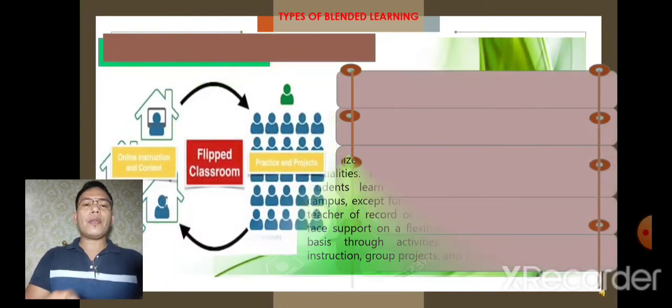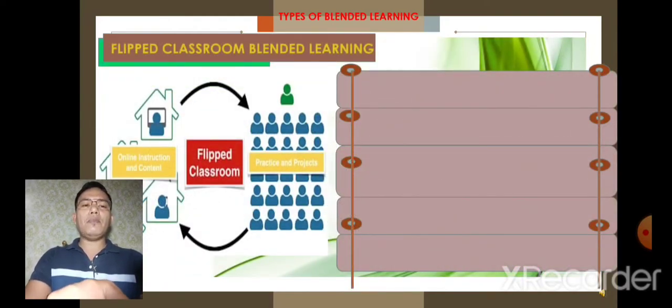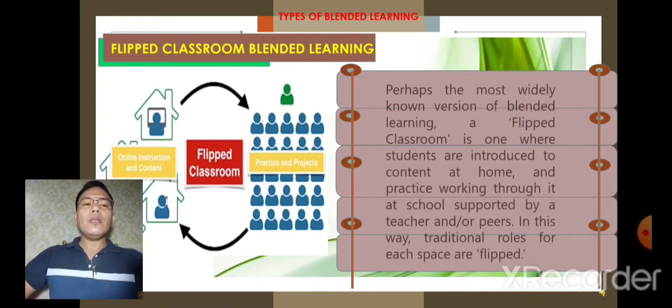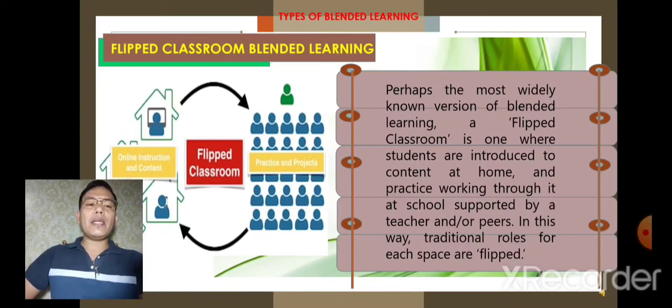Okay? So the next type of blended learning is the flipped classroom blended learning. Flipped classroom blended learning is perhaps the most widely known version of blended learning. A flipped classroom is one where students are introduced to content at home and practice working through it at school supported by a teacher and or peers. In this way, traditional roles are flipped.